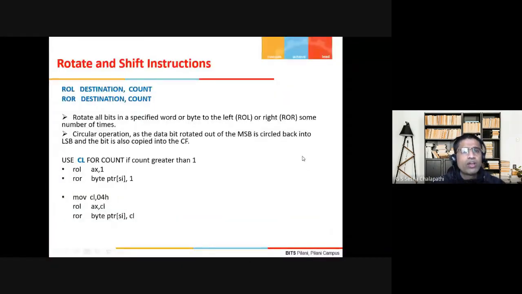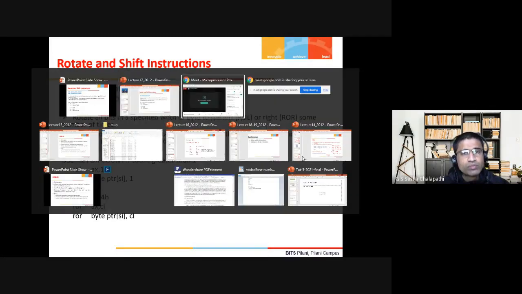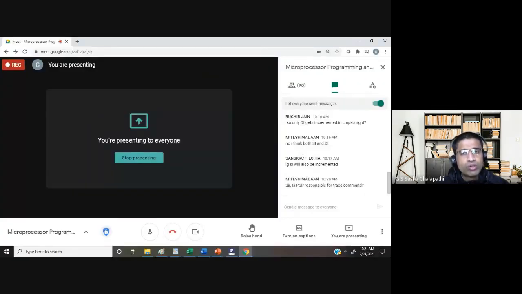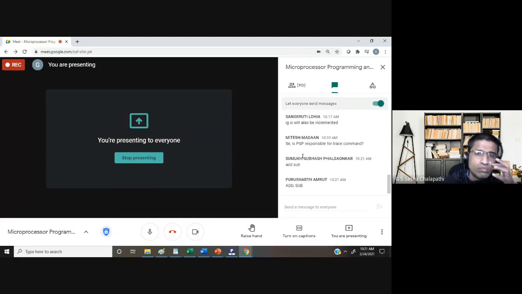Right. Okay. Till now we have seen different kinds of arithmetic instructions. What are the different arithmetic instructions that we have seen till now? Anybody? Add, sub. Okay. Anything else? Add, sub, ADC and SBB. Right. Increment, decrement is also an arithmetic instruction. We are increasing or decreasing the value of the particular operand.